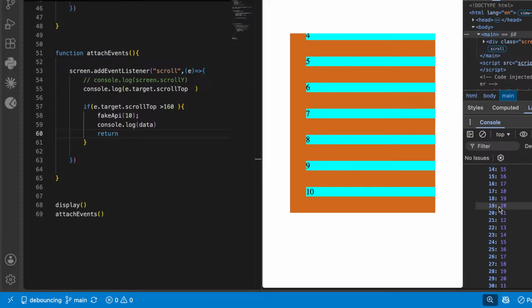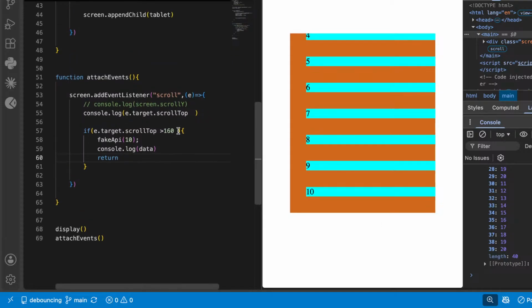But here also we have seen multiple. This is 120, 1, 2, 3. Three times this has been called. But it should not call 3 times. It should call only 1 time. How are we going to figure this out?